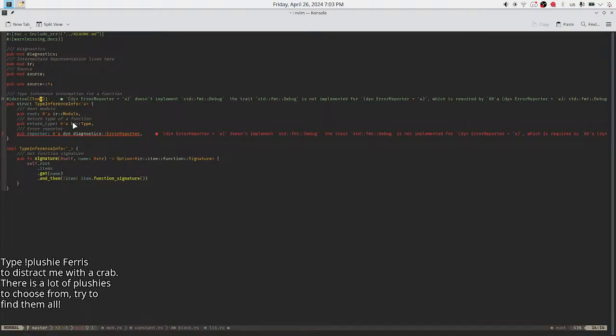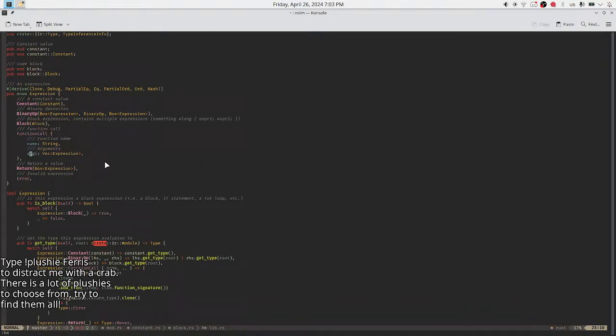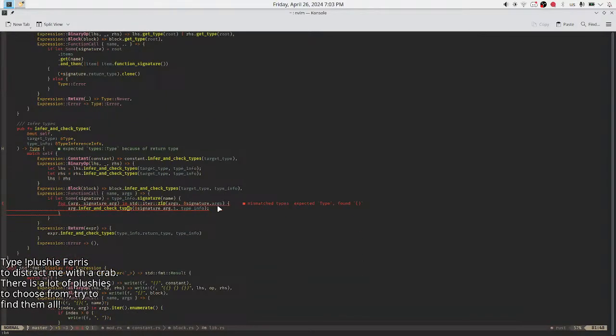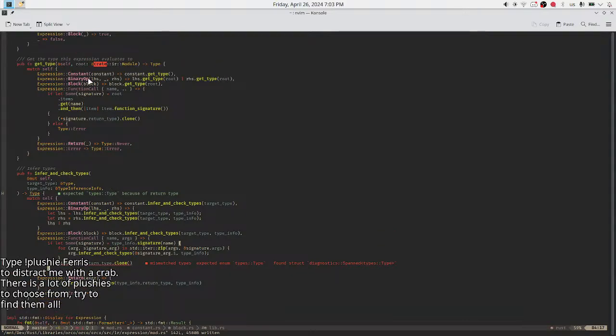Since this is just a reference, I can clone it safely. That's the main thing that matters. And then I'm also going to need an expected type. Yeah, function call. I'm going to put the signature return type. Yeah, clone. Do I make it spanned? I do.